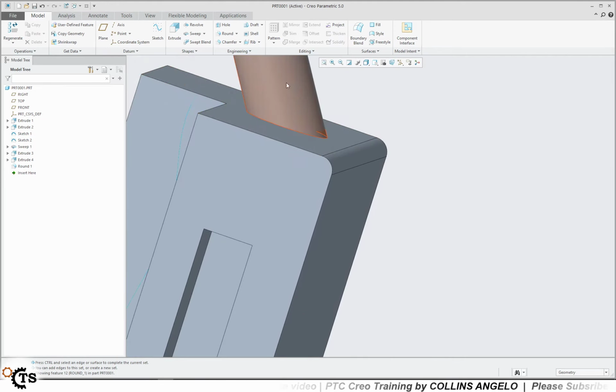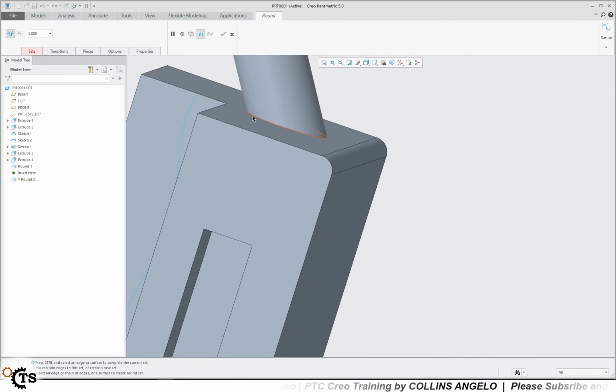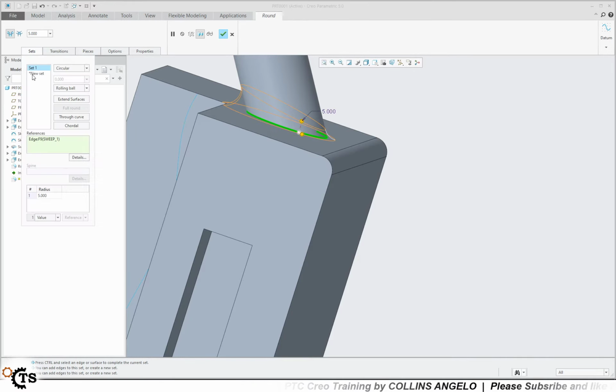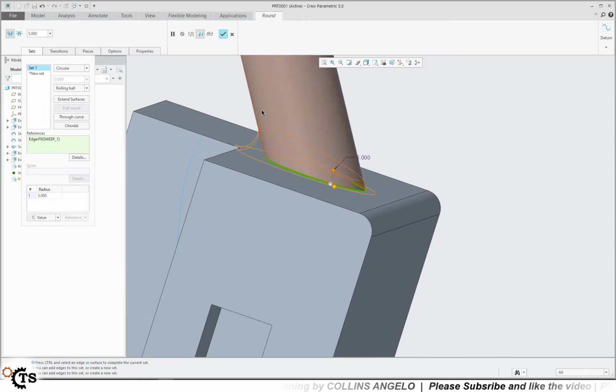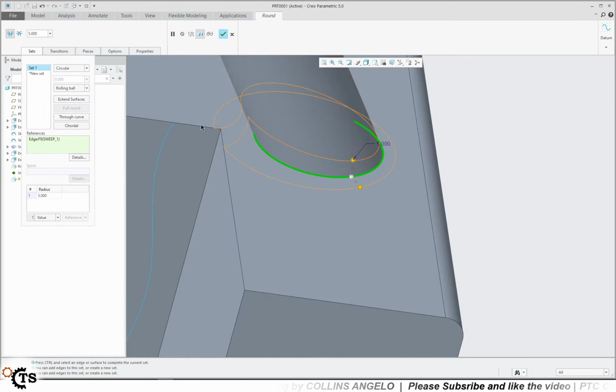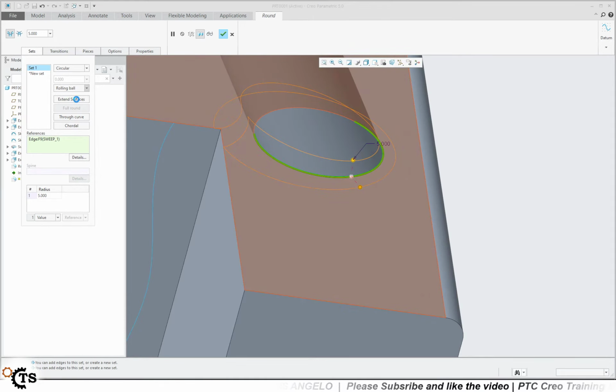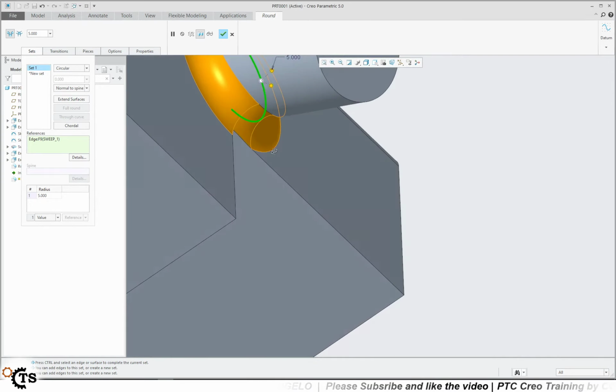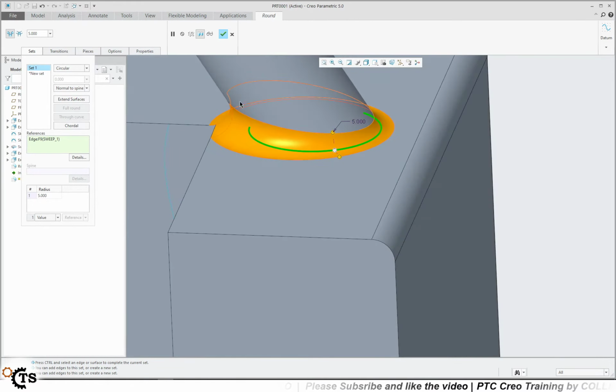Then the next thing is the extensor. So it's the rolling ball. Suppose this feature here, where we have a transition happening and there are some issues with formation of rounds. Instead of rolling ball, we can select normal to spine and it forms the feature. This is used when we have complex shapes for rounds, so that's when we use that.